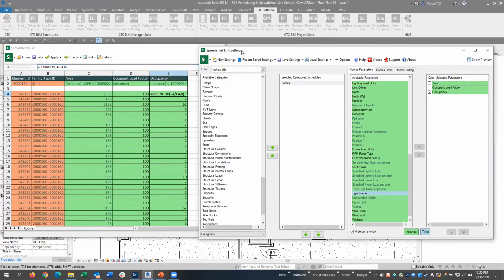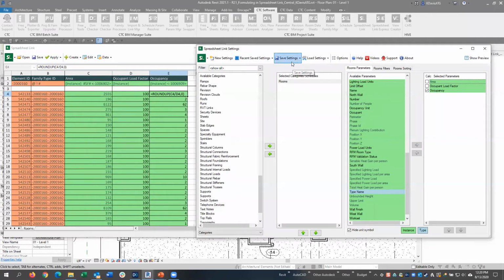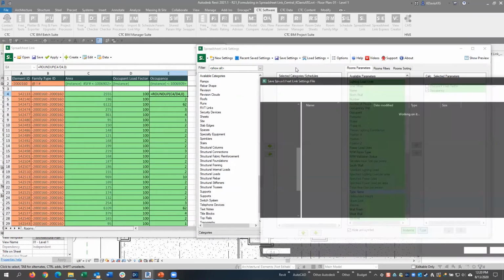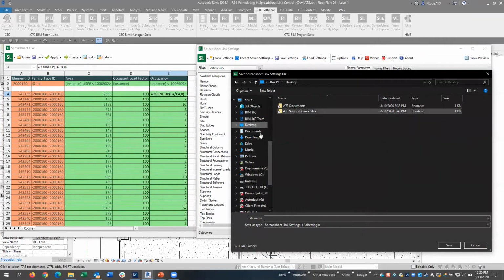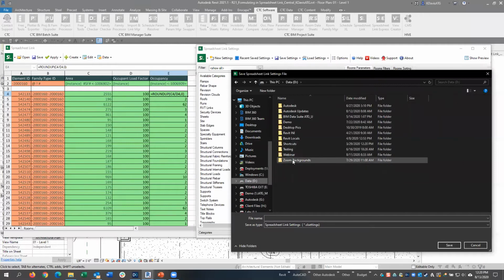Then within the Spreadsheet Link Settings window, I have the option to save the settings. When I click this, you get three options. There are two primary ones, the to file and to project. If you say to file, you are saving an external file where you can save it to wherever you want to go.